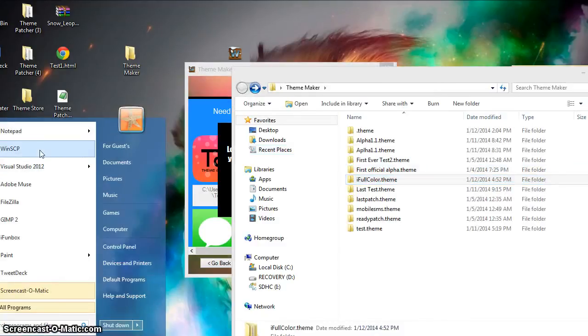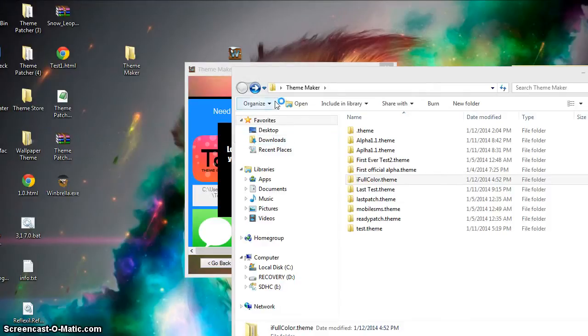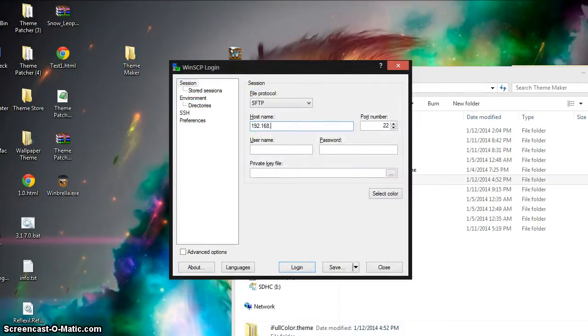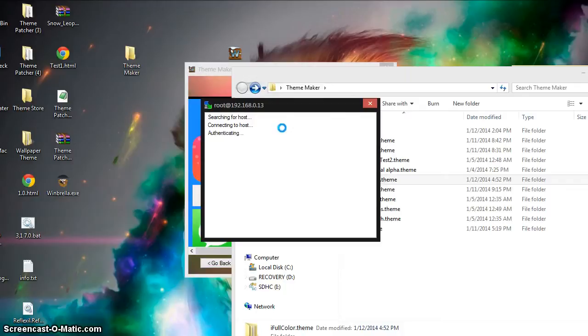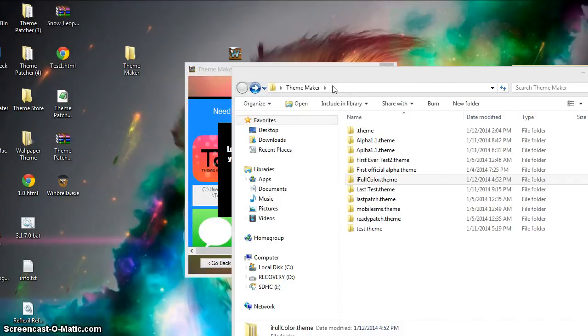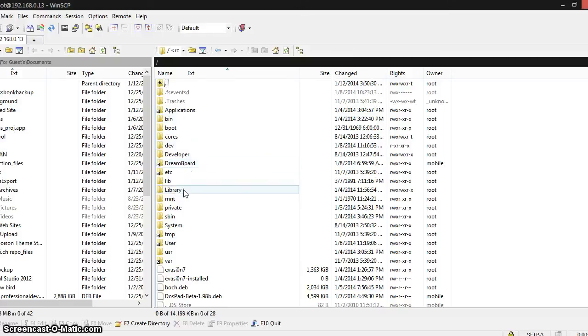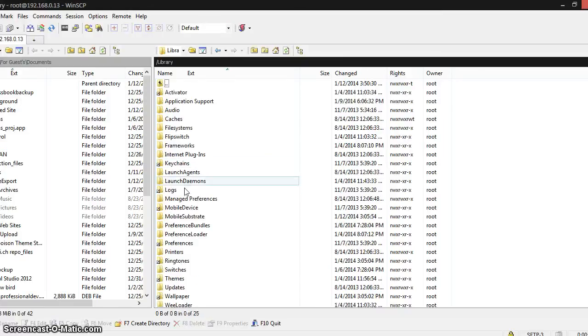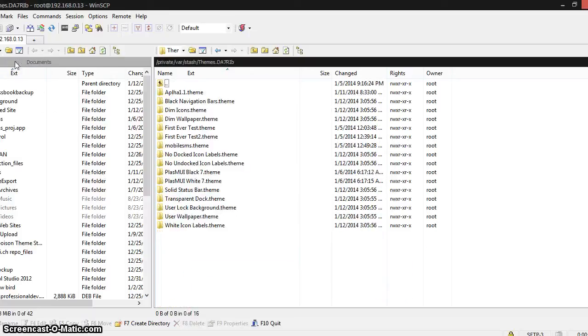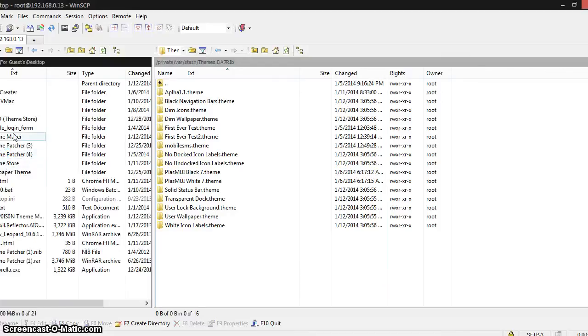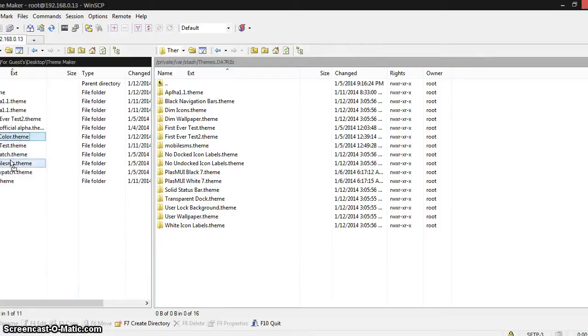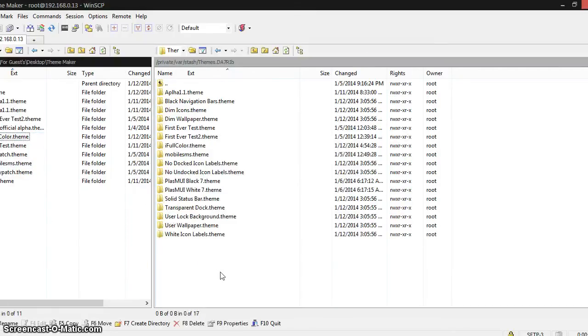So if you open up WinSCP, and then enter your IP, 192.168.0.13, and root and Alpine. Your IP can be found in settings. And once it goes through, you can go all the way up to the main folder. Go to library, themes, and then navigate here to your desktop, and then theme maker, and iFull Color. I'm going to drag it there, and now I'm going to show you my phone.